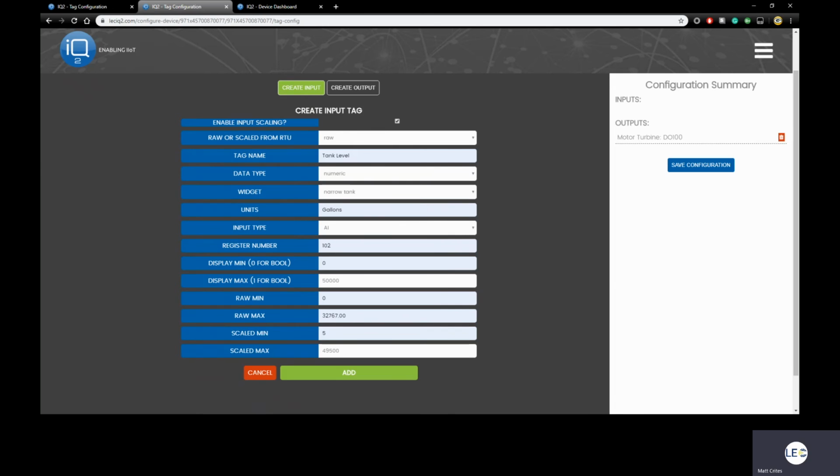Now for the scaling. So my raw values that are coming in from the edge router have a min and max of 0 to 32,767. Yours will probably be different, so you'll need to determine what that range is from the OEM documentation of the device being monitored. Next, how will those raw values be scaled? I've set those values to show 5 and 49,500.